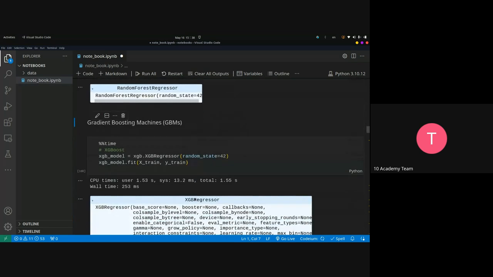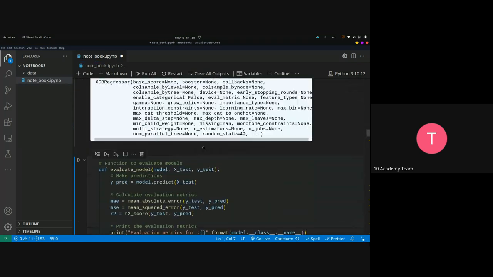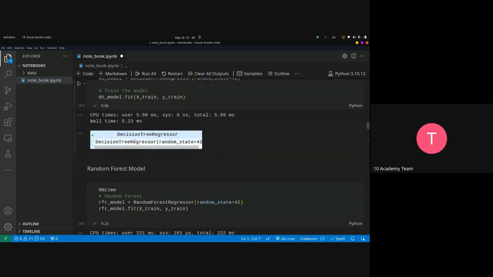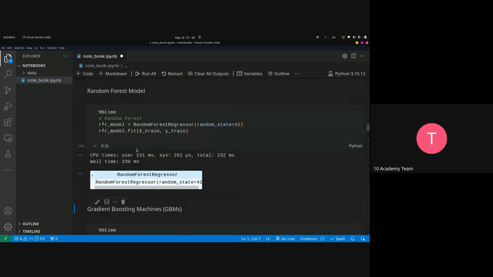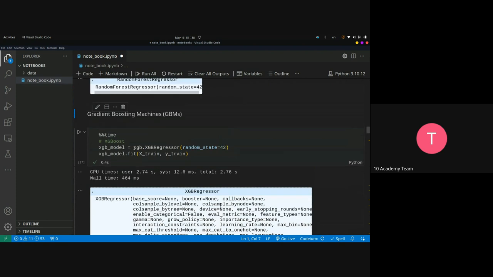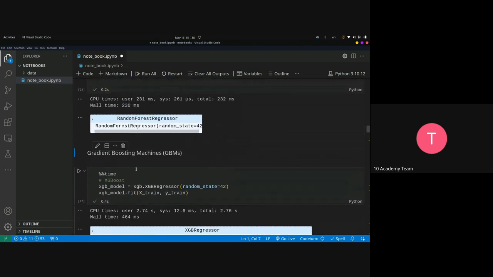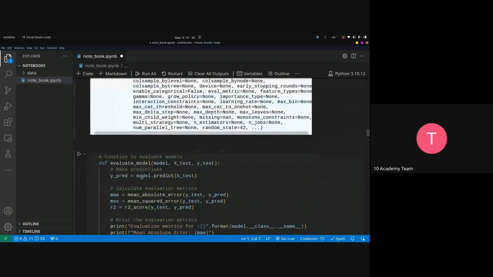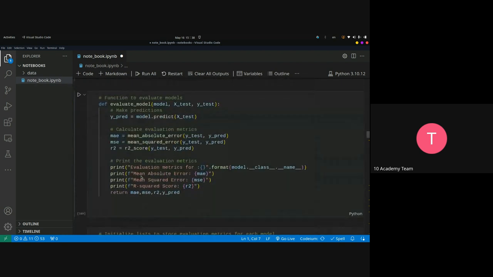Okay, random forest. And we have that. Did we run this one? Okay, this is kind of weird. And this one takes 233 milliseconds, which is greater than the decision tree, which is true. And this one is much slower. I will tell you why: because we haven't used any hyperparameter tuning. All right, so once we train them, we can evaluate them, right?